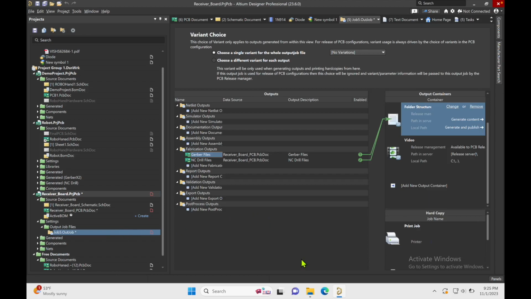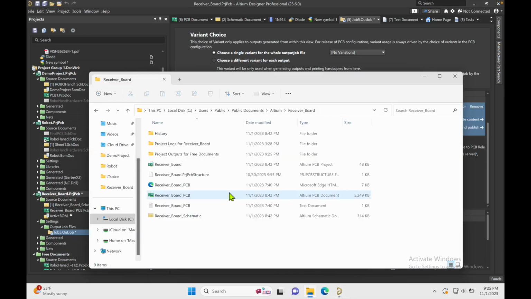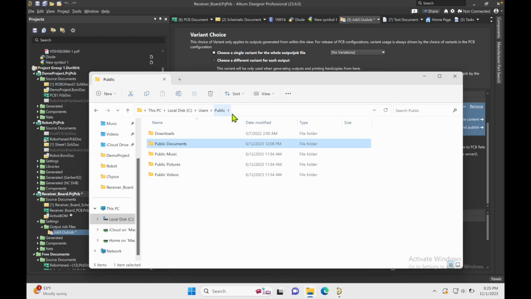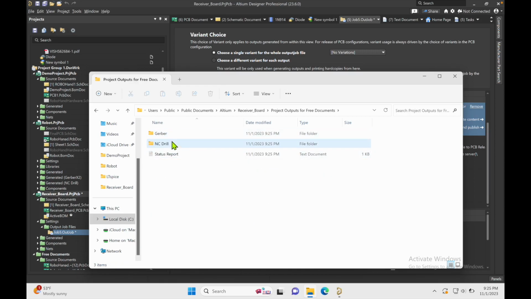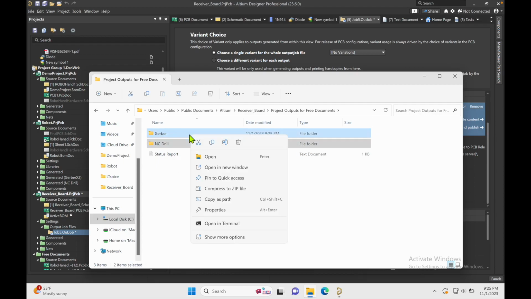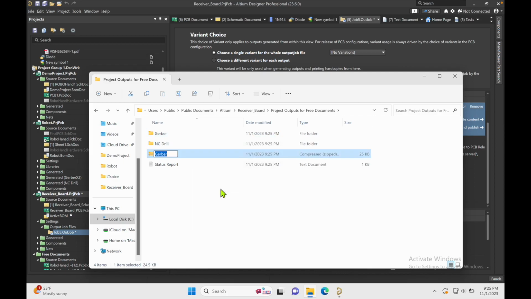But to find it in your folders, you can go to Users, public documents, Altium, your receiver board, and project outputs for free documents. You'll see we have Gerber and our NC drill files. Now that we have those, we can select them both, and we're going to want to compress it to a zip. Receiver. We have our zip file.